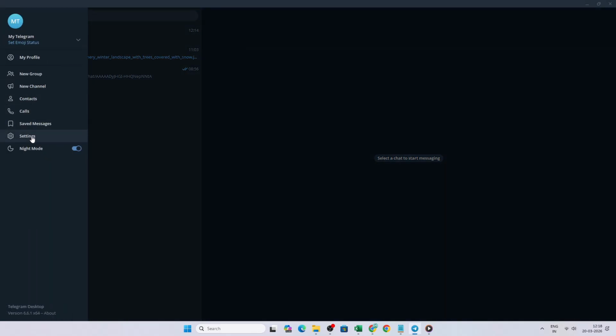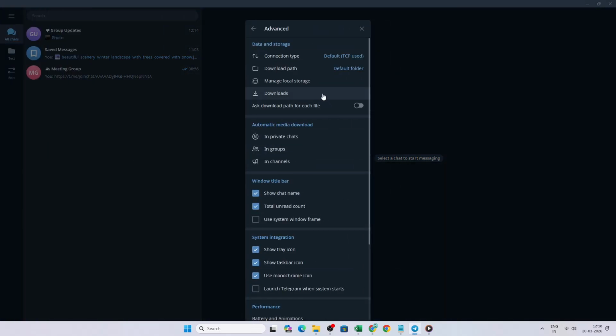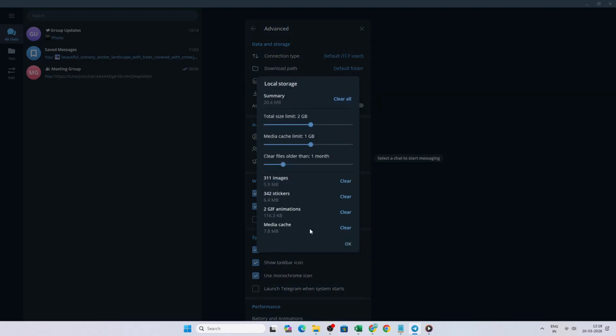First, clear Telegram's cache. This removes temporary files that can build up over time and interfere with downloads. Without deleting your actual chats or cloud media, open Settings. Go to Advanced, then Manage Local Storage and choose Clear All. Give it a moment to complete. You are simply freeing space and refreshing Telegram's local data, which often resolves stalled or incomplete downloads.